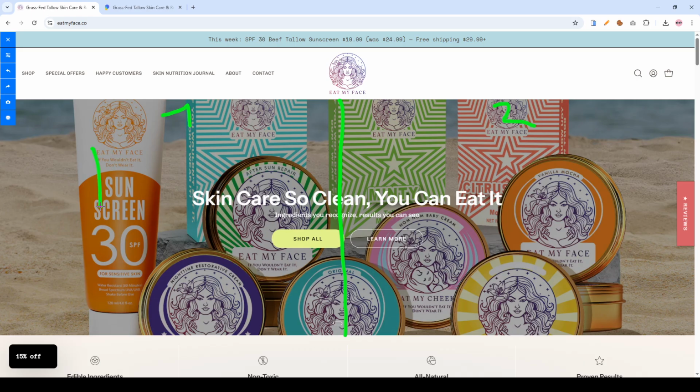Then you place all of your copy in the left column, for example, and then you also have your call to action buttons here on the left, and then in the right column you overlay your products over the beach, and the product image in the right column would sit on a transparent background.